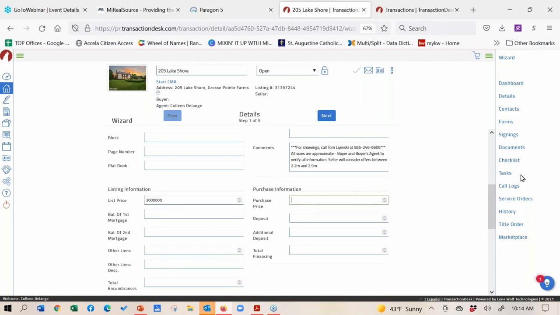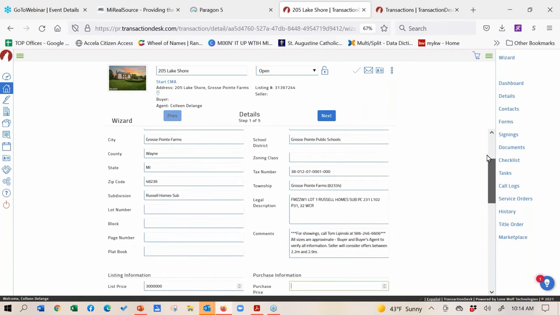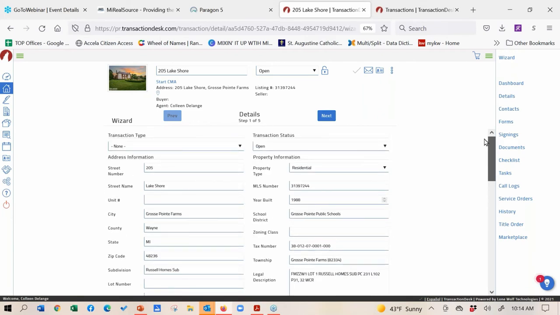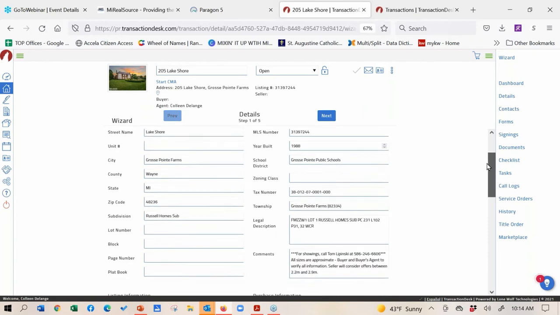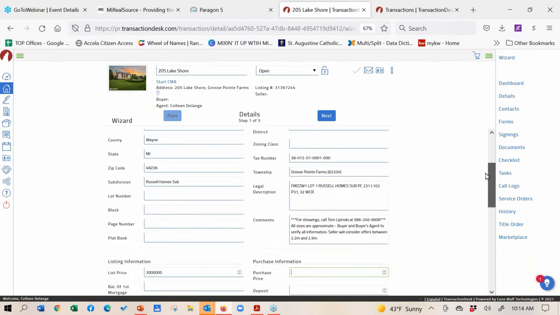Now, I am never lucky enough to get, what is this one listed for? I think this is listed for $2.8 million. So I'm never lucky enough to, I'm sorry, $3 million. I'm never lucky enough to get in that price range. So I always get to borrow these cool listings from different people that attend the calls.